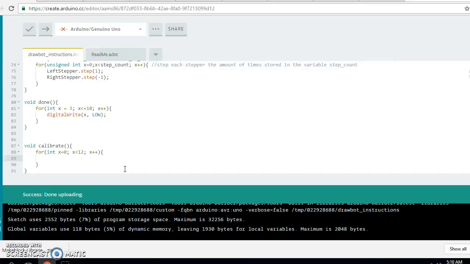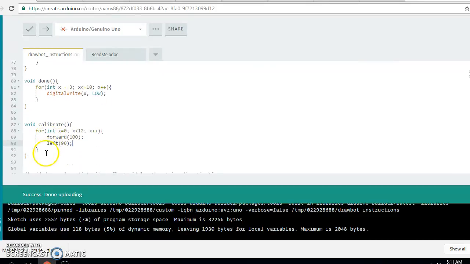For each time through the loop, we're going to go forward. Let's say our square is going to have a side length of 10 centimeters, so we'll go forward 100, and then we're going to turn left. If you want to make yours turn right, that's fine. Turn left 90 degrees, and there you go. And then when we're done, since it's in the setup, we want to use our done function to turn off the motors. And there you go, there's your calibrate. So this function right here draws 3 squares, and that's it.